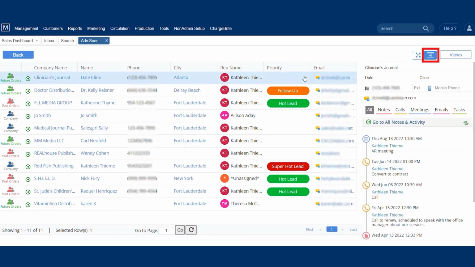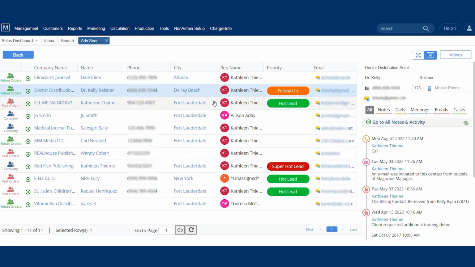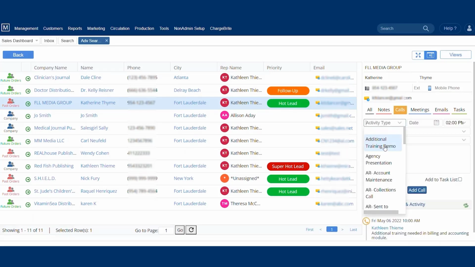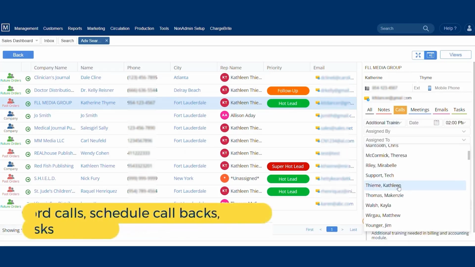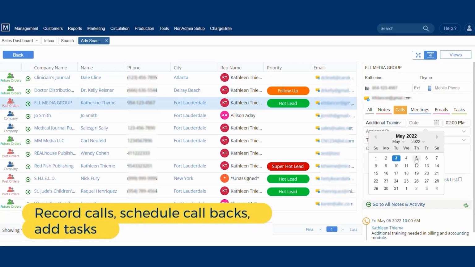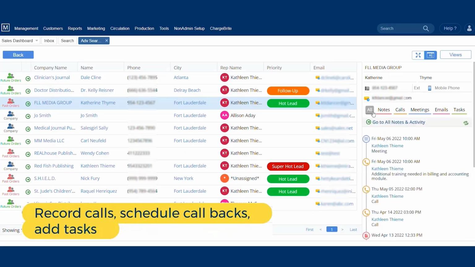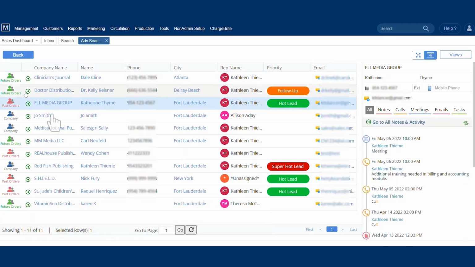First, let's flip our display into split screen mode. This is a feature unique to Newspaper Manager. Split screen mode allows you to see the critical information necessary to quickly work your way through a list of calls while leaving notes in our notes section. From our notes section, we record calls, schedule callbacks, add tasks, and see all notes, including emails that have been sent and invoices that have been billed.